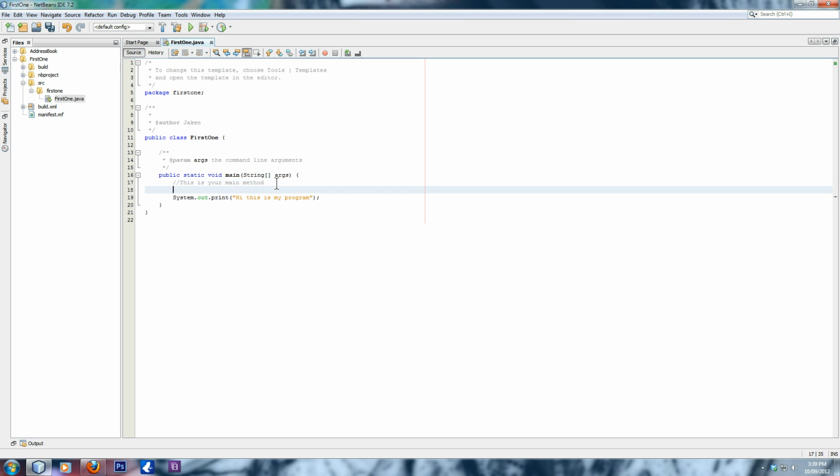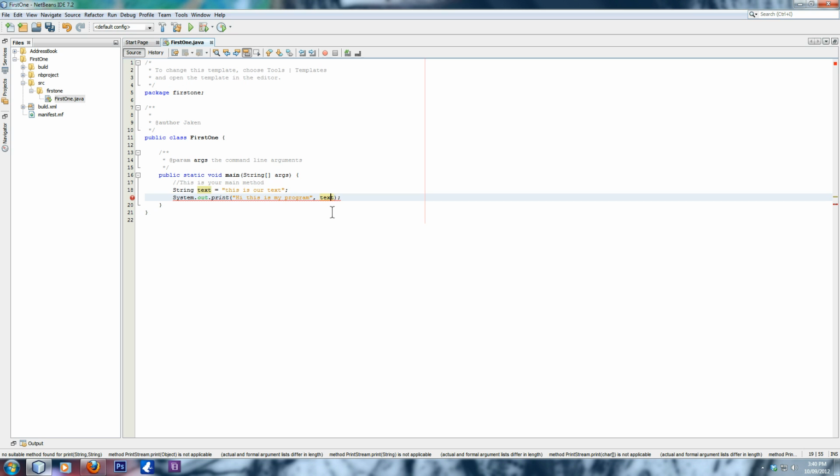Alright, so let's go string text equals this is our text. Then at the end of the line you've got to remember to put the semicolon. Alright, so then instead of having this here, we can put this in there as well by going, comma text. Oh, actually I think it's a plus we need. Plus text. Alright, now let's see what we get.